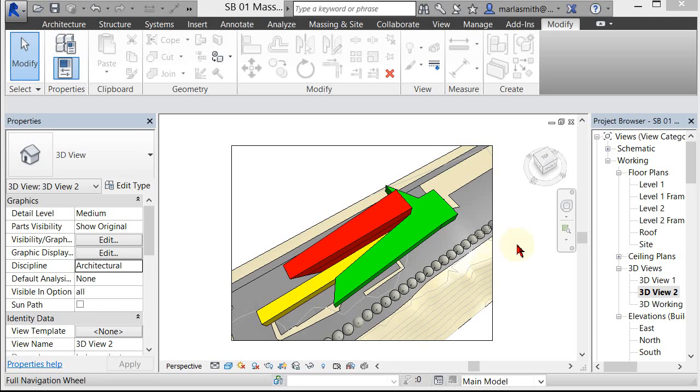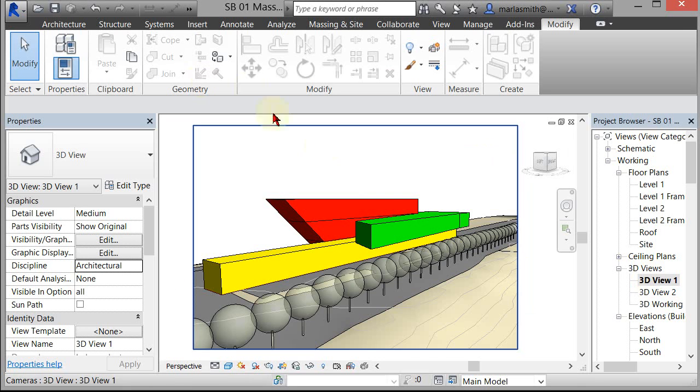Okay, so I want to talk a little bit about rendering. We've done some design options and we're going to render out a couple of these. I've got a couple of 3D views that we set up before. So we'll render out this 3D view with a couple of different design options. So let's go ahead and do that. This is going to be an abbreviated rendering.